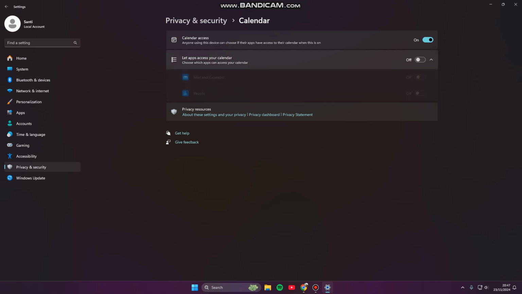So you can turn this off, so the Mail and Calendar will not synchronize with your calendar access. It's up to you based on your preferences. So feel free to try to configure calendar access on your system.